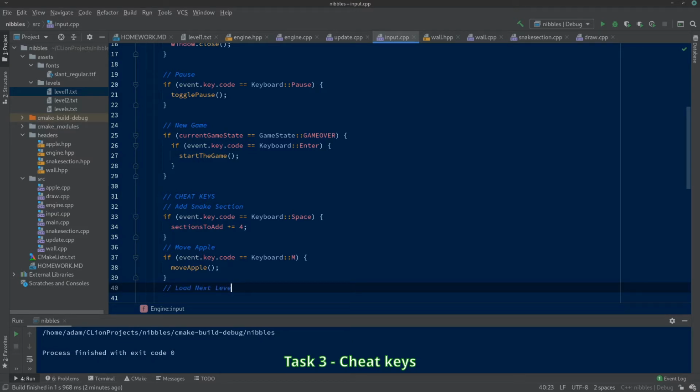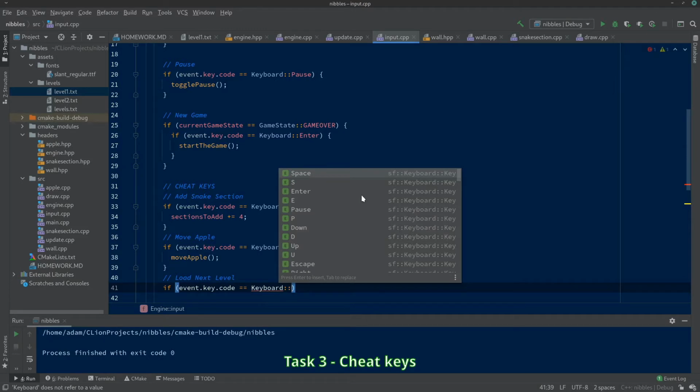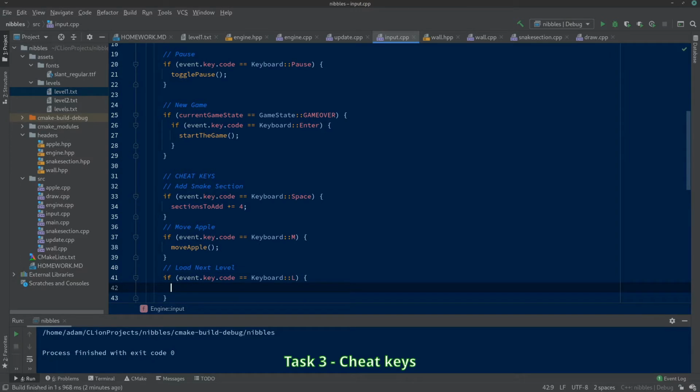Load next level. If event.key.code. You don't want to be copying and pasting all the time. Your fingers remember easier if you type it a fair bit. The more you type it, the easier it is for your fingers to remember. And the quicker you get at typing this code. So I think a function is called begin next level. There we go. I think that'll work.